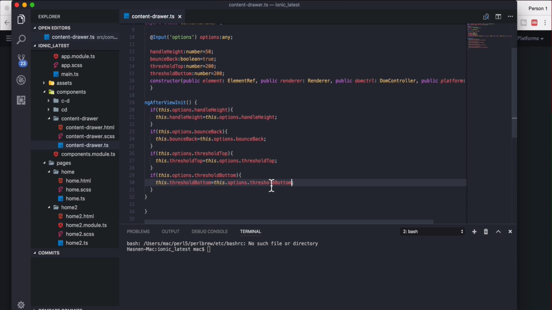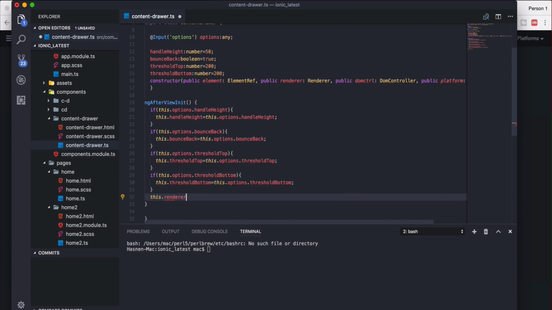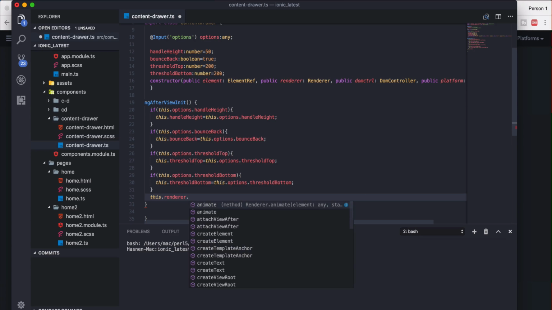Now what we're going to do is style our elements from our .ts file. So this.renderer. Now we will be using the Renderer class to style our component, and in that we have one method, that is renderer.setElementStyle.